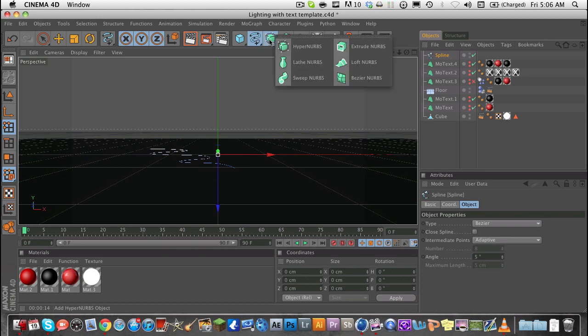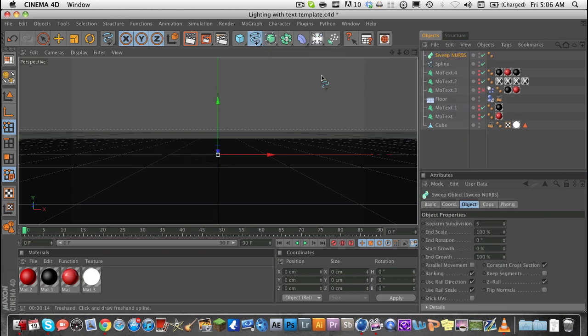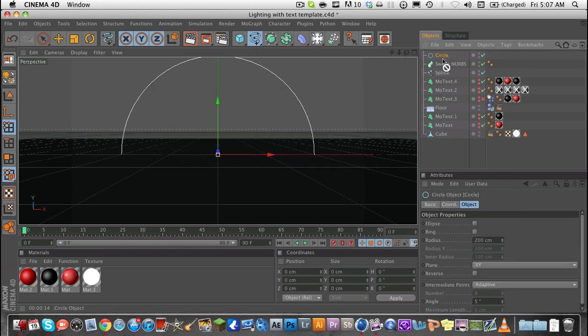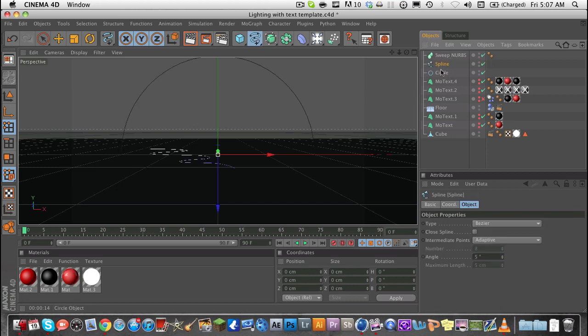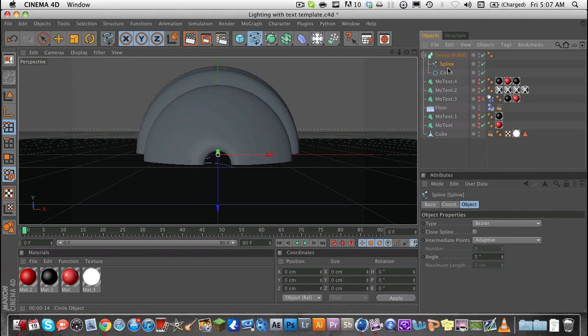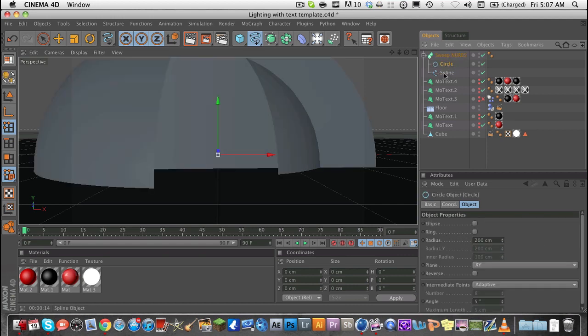You're going to hold it down and select sweep NURBS, and next you're going to go to this spline tool again and hold it down, and you're going to click circle. You can also use rectangle, star, cogwheel, flower, n-side, whatever, it doesn't matter. Sometimes rectangle is really cool and sometimes n-side is really cool because you can customize it a lot more. So you can go to circle for the basic one and drag this into the sweep NURBS and then drag the spline above. But make sure you have the circle above the spline.